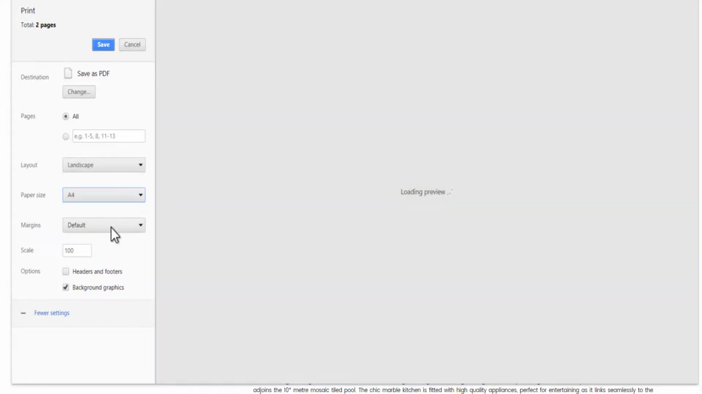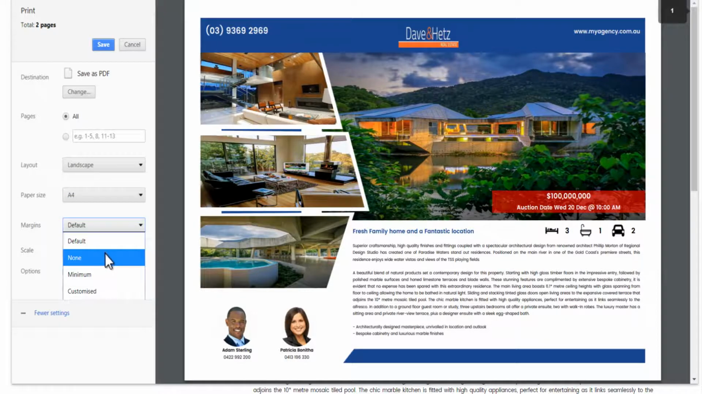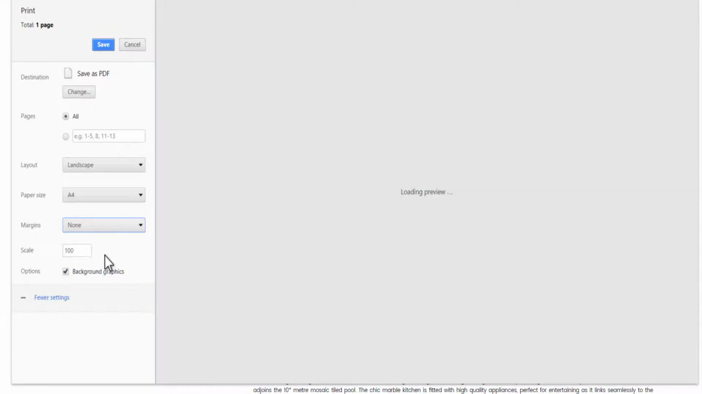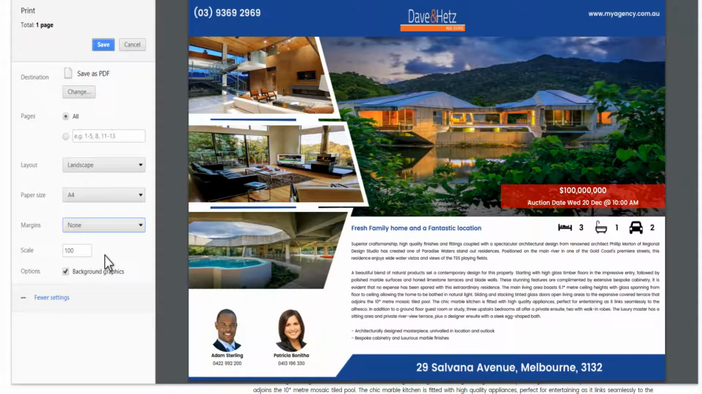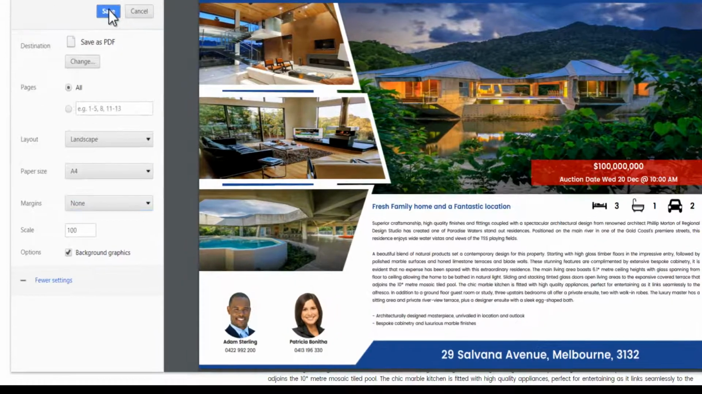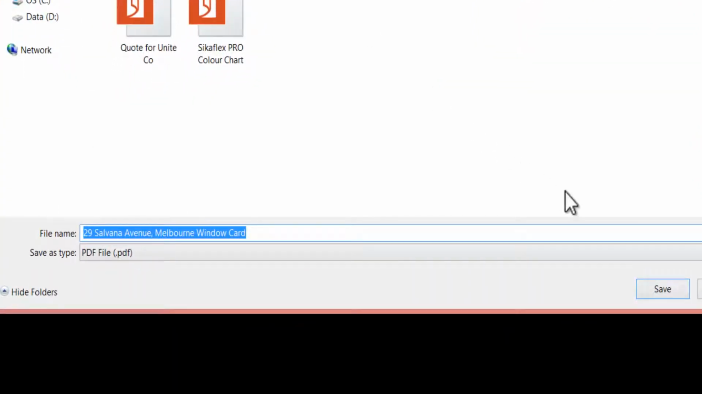If your printer supports borderless printing, you can select None in the Margins option. You can also alter your scale number to your requirements if needed. Once you are done, select Save, and that's it.